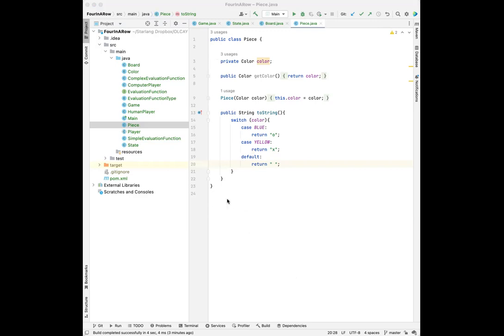Which we actually don't know. There is something like this. Do we have a Unicode for that? We don't know. So let's make it X. Okay, so that's for the piece.